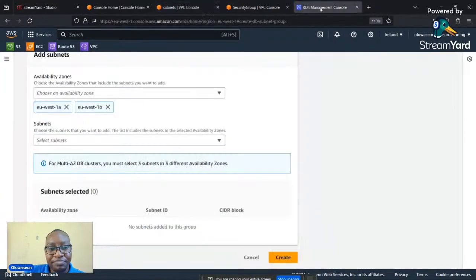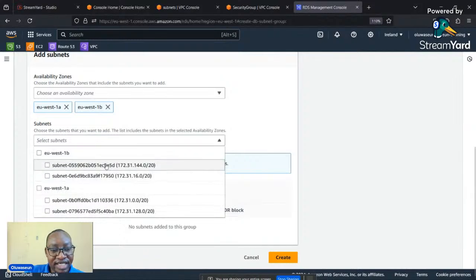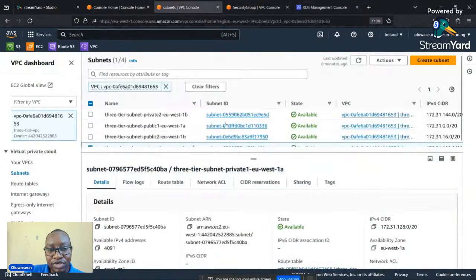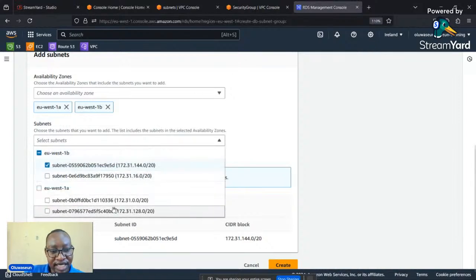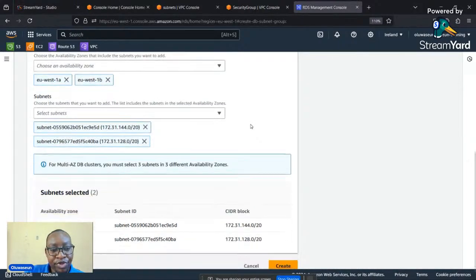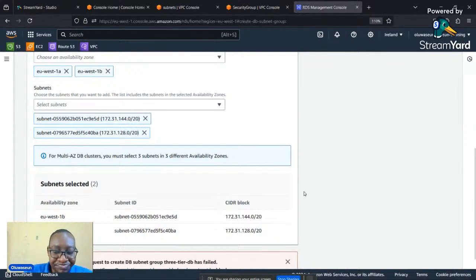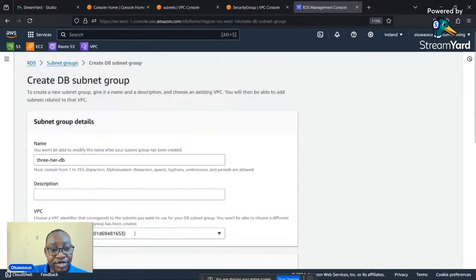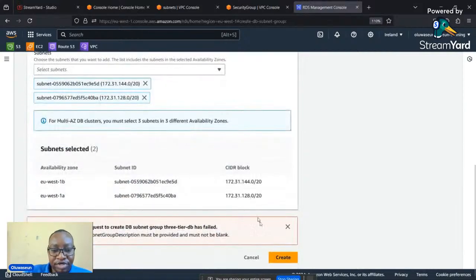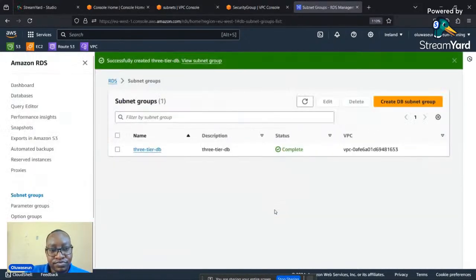So I'm going to come here and select E5D. And the other one here is 40BA, and I'm going to select that. So select those two, and then create your subnet group. Oh, okay, the subnet description must be provided. So we can just copy this name and put it right here. That's not a problem. So let's create. All right, the subnet group has been created.